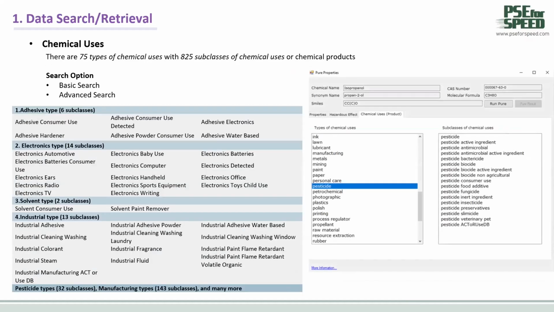Next, for the chemical use. In this feature, 75 types of chemical use with 825 subclasses of chemical use or chemical product are ready for these functions, for example adhesive type, electronic, solvent, and industrial type. Also the same, users can select the basic search and advanced search for this function.